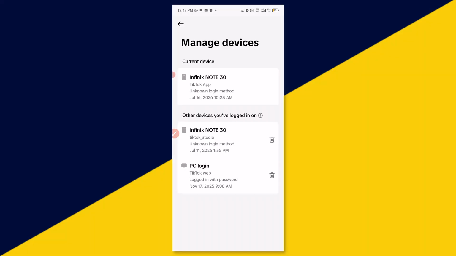So it's going to take you right here. At this point here, you see current login device right here. And next to it is other devices that are having access to your TikTok account. However, if you find out that there is some of the apps or login device that you do not recognize, you can simply remove them right here.